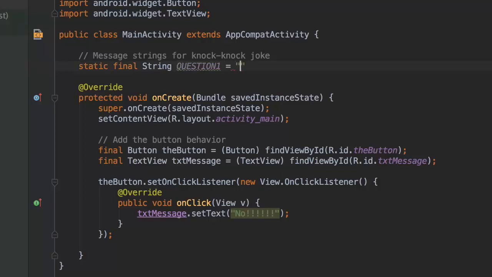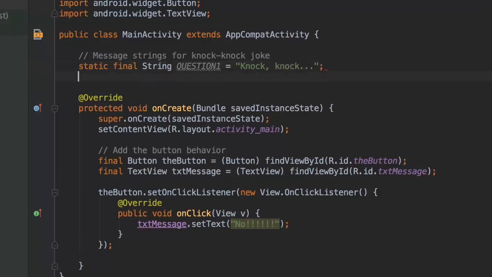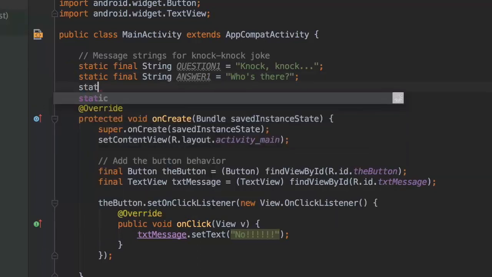In this case, the name is going to be question1, and the question string, the text we're going to use, will just be "knock knock." This will be the first question of our joke. Now we'll create another static final string called answer1, and this is the text we're going to show on our button. So when we press this button, it'll be like we're giving this answer, and the answer will be, "who's there?" Classic answer for a knock knock joke.